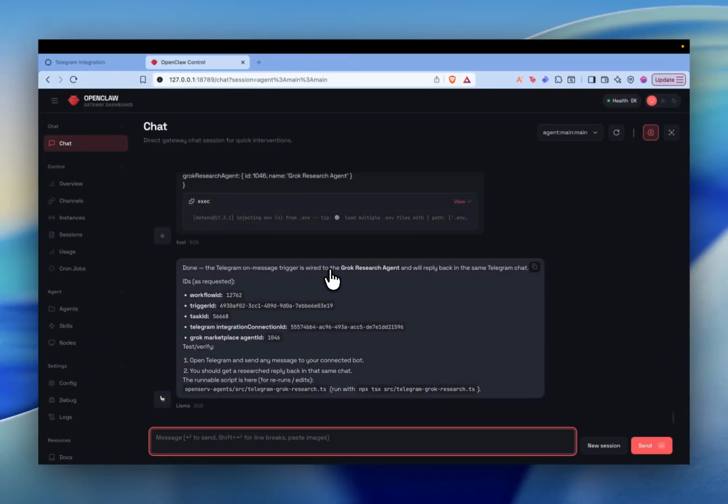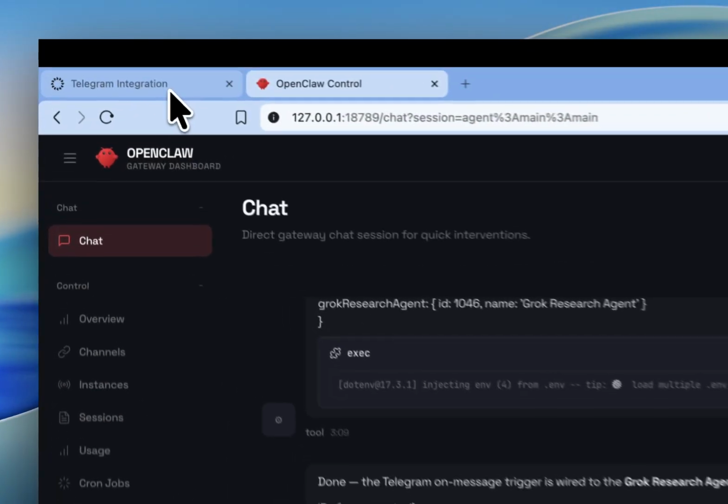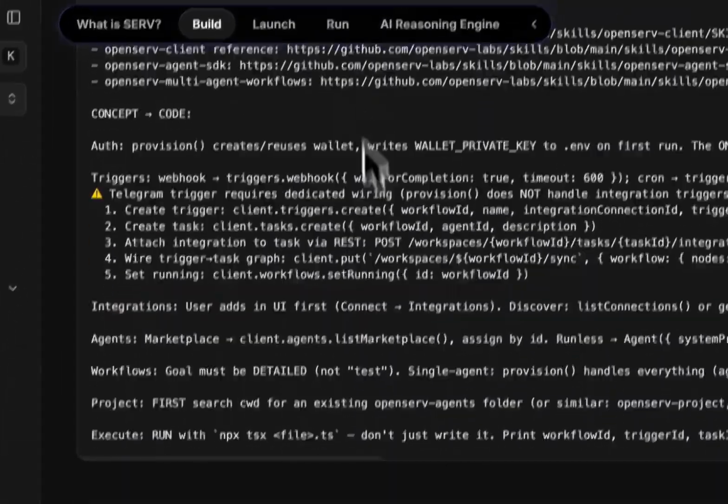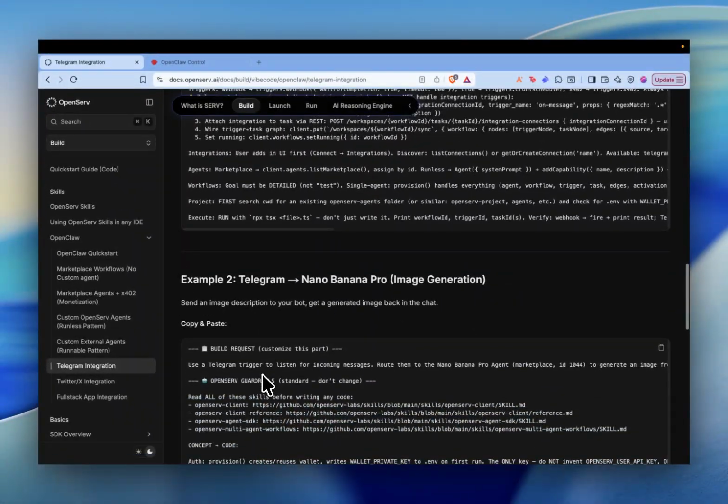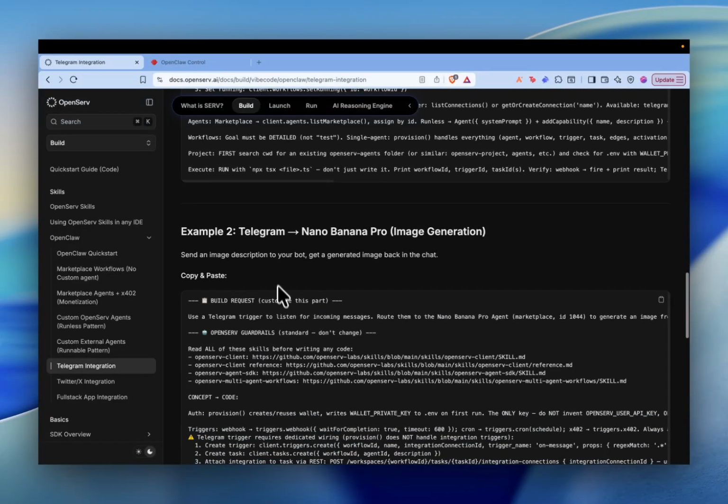So that's how we can quickly set up a workflow and also further customize the build request for whatever specific use case or whatever specific customized idea you have in mind to link a Telegram bot to, and one-shot a Telegram bot that's linked to a specific agentic workflow or agentic use case that you have in mind.